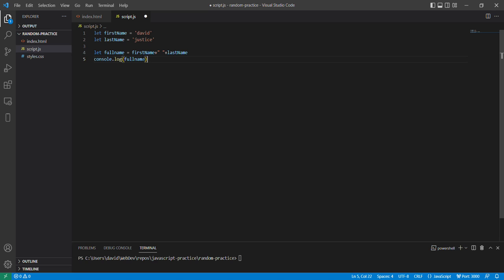So now what this does is says firstName, add, and then you're going to add a space, and then you're going to add the lastName. Now if we console.log this, you see David Justice. But let's say if I would have taken this out and ran this again, you see that now the names are on top of each other. So when you're concatenating strings, you just want to make sure you put that space string in between. And so that's one way.